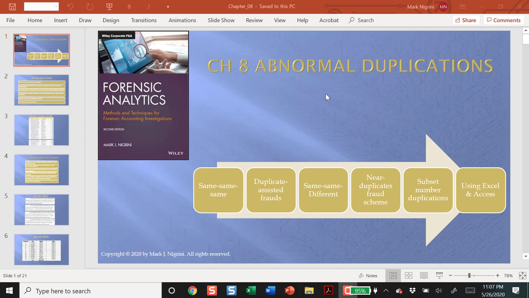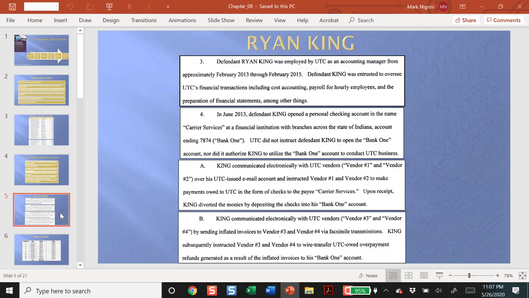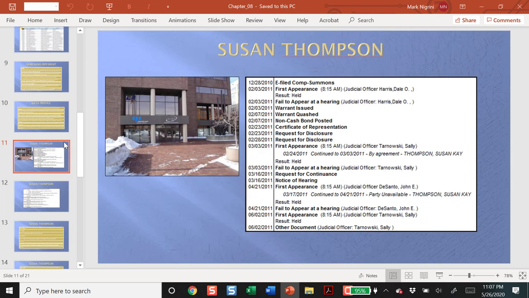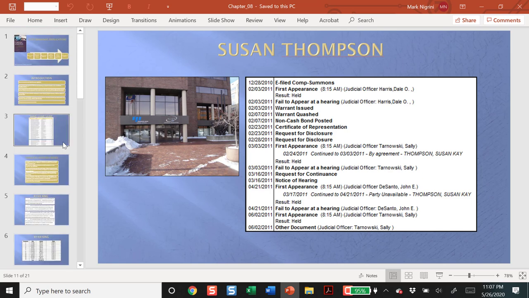Well, hello forensic accountants. This is our guidance for Chapter 8 in which we are looking for abnormal duplications. Abnormal duplications associated potentially with fraud, and we have this case over here. Near duplications also associated with fraud, and abnormal duplications can also be associated with flat-out errors.